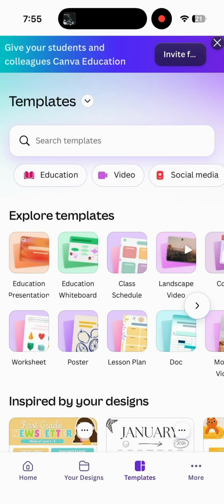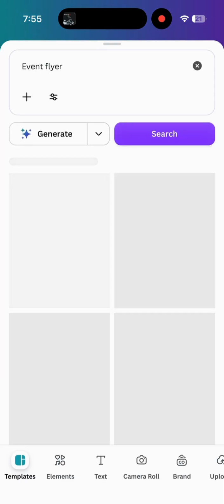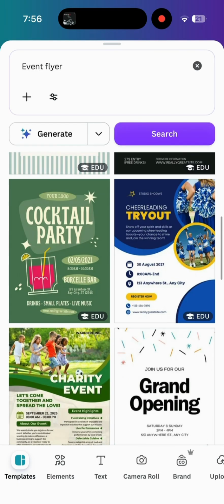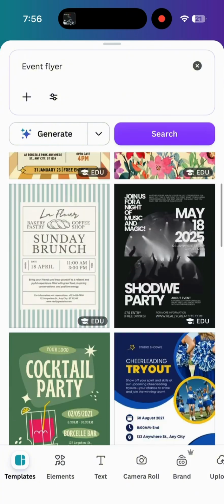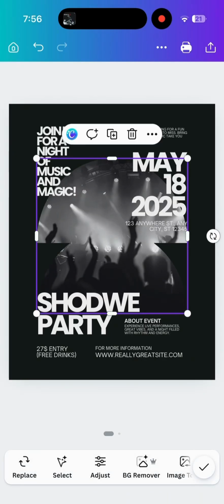Okay, so I'll start this off just by going into Canva. I'm looking for templates. I'm already there, so I'm gonna put in event flyer. That's what I wanna create. And then I'm just looking at the options that they already have. Okay, so I saw that this one already looks like something that I would create. So I'm gonna rock with this.